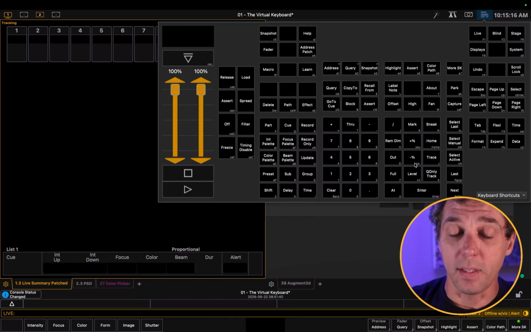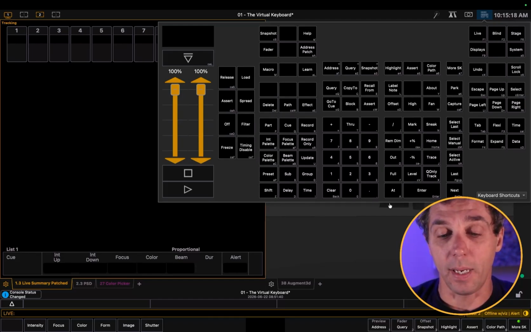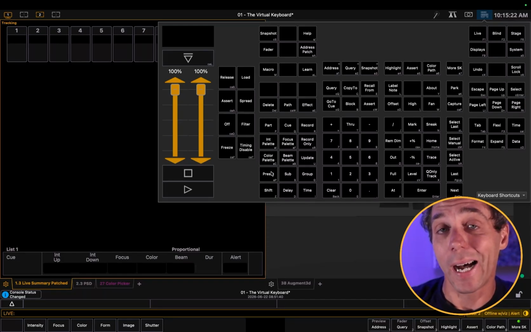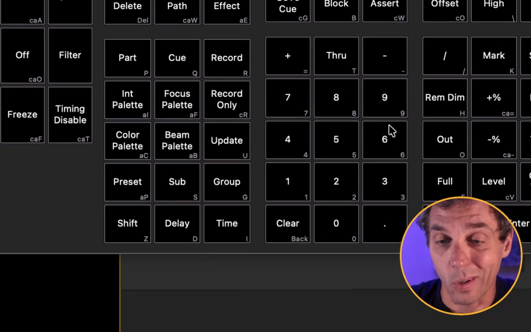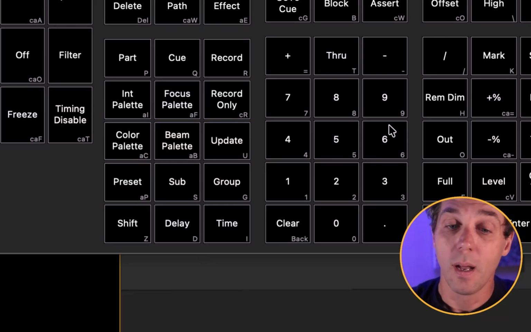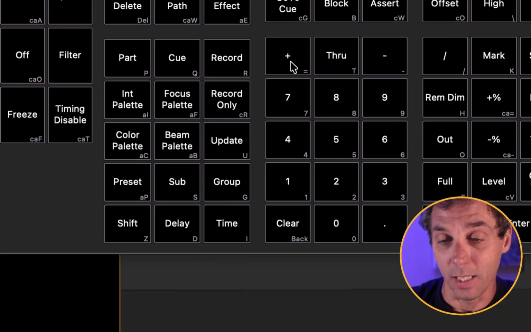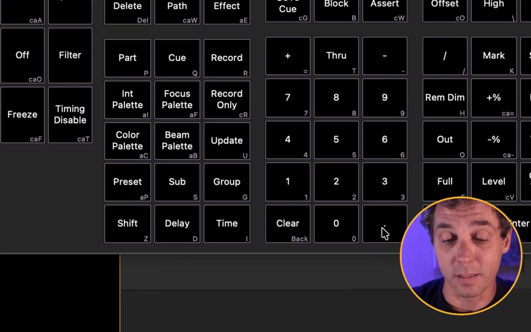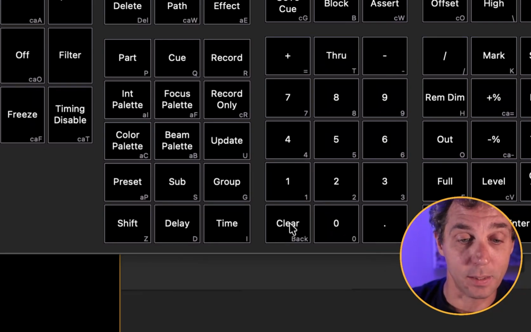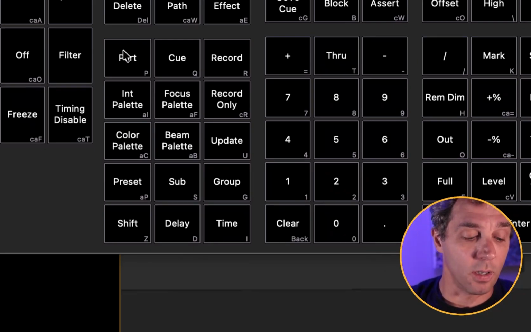One of the nice things about these keyboard pop-ups and the keyboard screen over here is you can identify what the hotkeys are for each of these buttons. Some of them are kind of obvious. So 1 through 9 is the buttons 1 through 9. But plus is actually the equals button. Minus is the minus button. Period is the period button. Clear is the backspace.